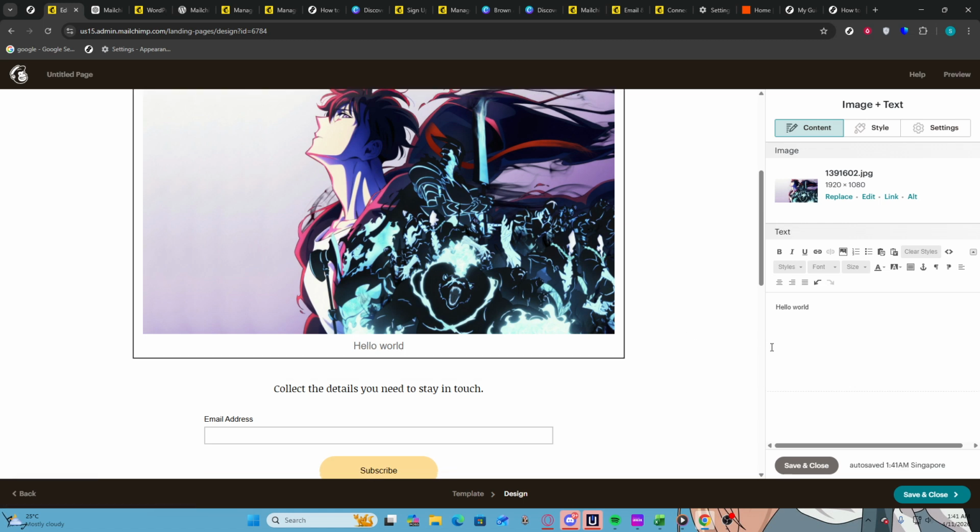Finally, type the text you want to appear alongside the image. This text will be displayed in the area surrounding the image, creating a cohesive look. Review your layout to ensure that the text wraps neatly around the image as intended.